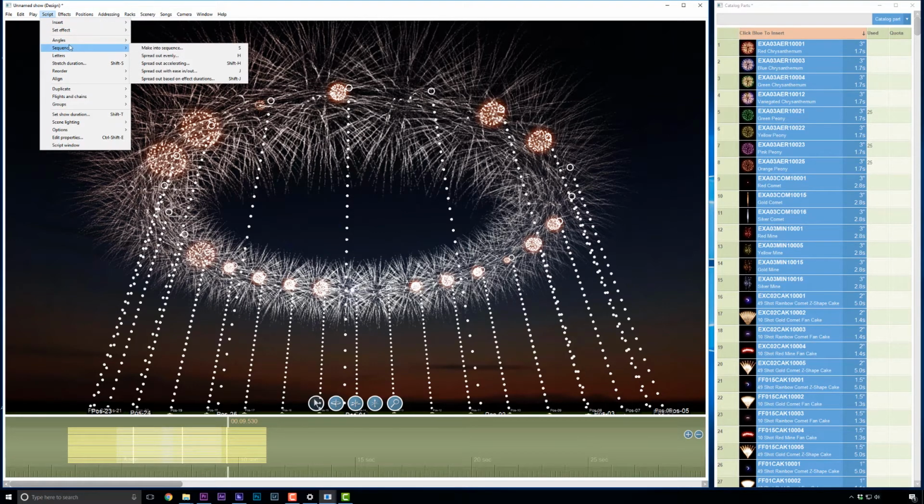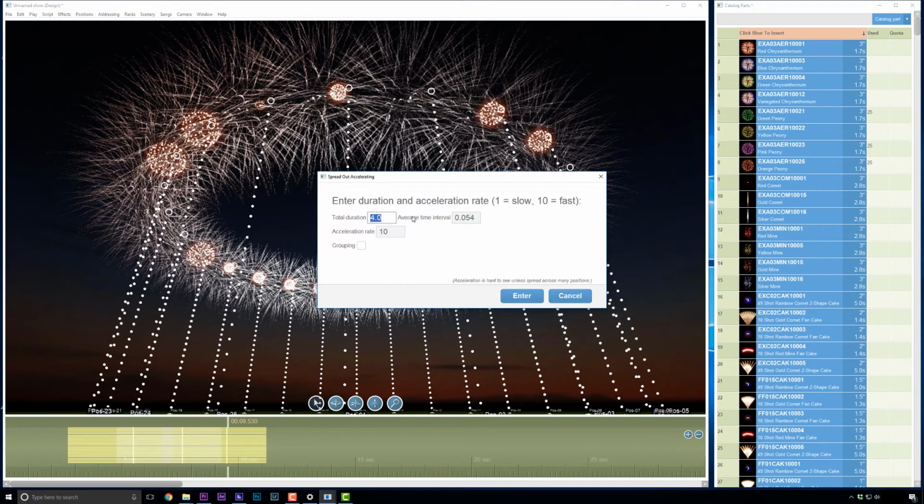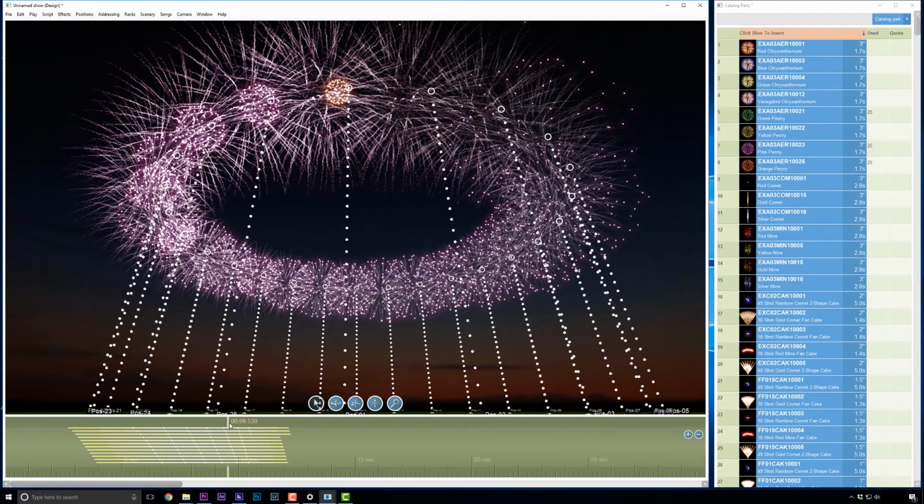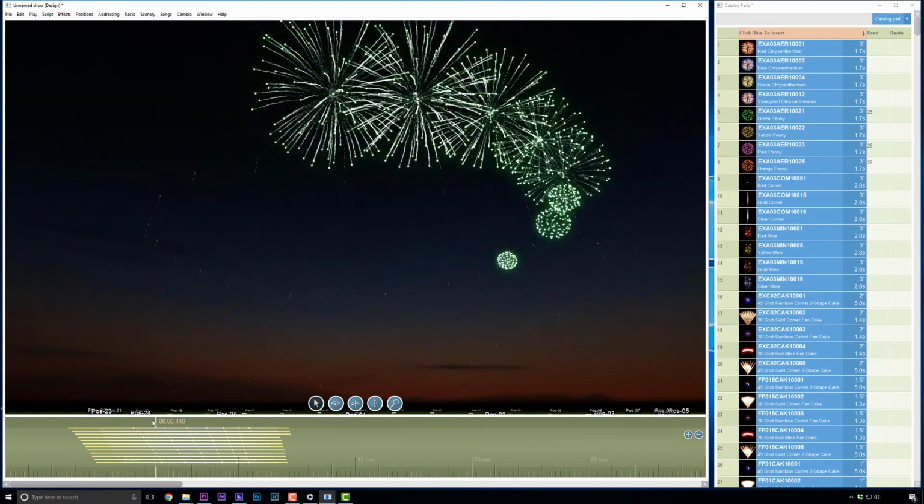Here it is. Spread out accelerating, and we want the total duration to be 5 seconds long. So that's going to say your average time interval is basically 6/100th of a second. And your acceleration rate is 10, 10 being the fastest. So maybe we want to take this down to like 5. And then you can auto add grouping if you want directly from this window. I'm going to leave it not grouped first and then hit enter. And you'll notice it now has spaced these out as we'd expect.